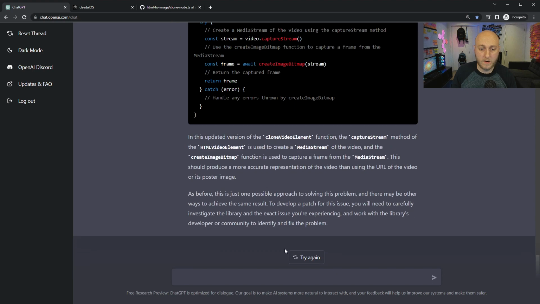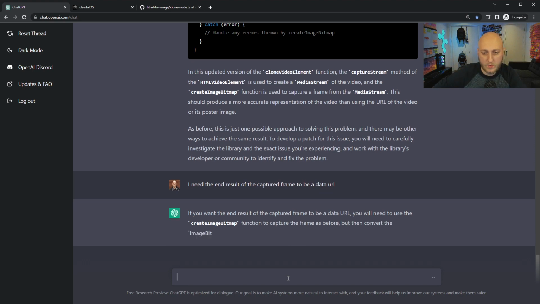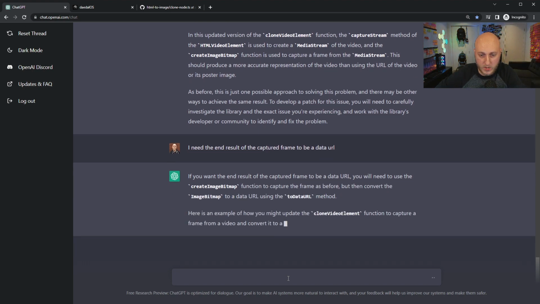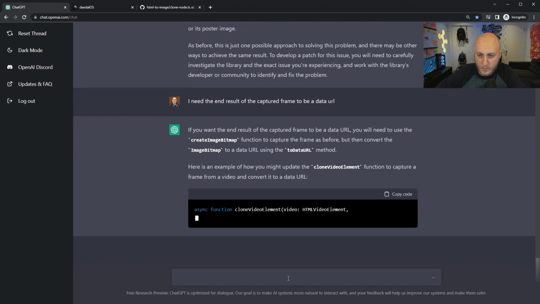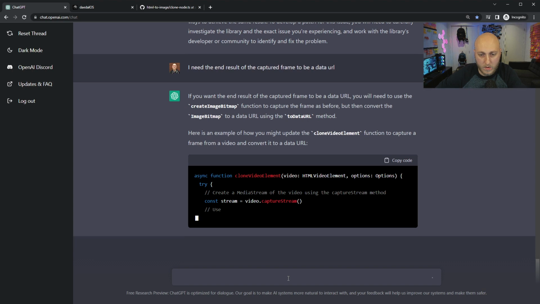So let's say here, I need the end result of the captured frame to be a data URL. Now let's see if it says, okay, now you're going to need the canvas then. If you want the end result of the captured frame to be a data URL, you need to use the create image bitmap function to capture a frame as before, but then convert the image bitmap to a data URL with toDataURL. Okay.